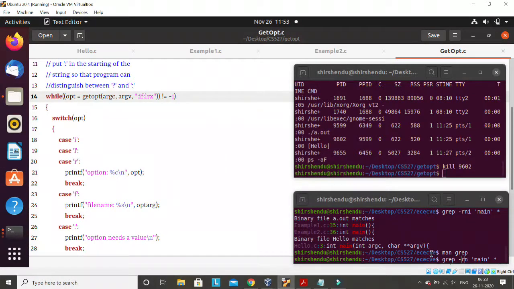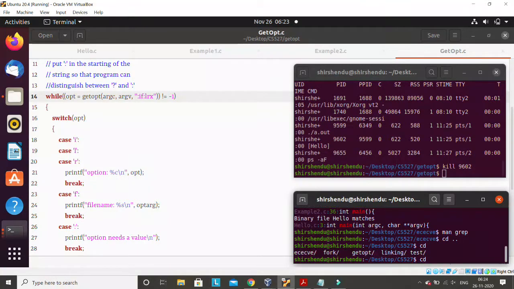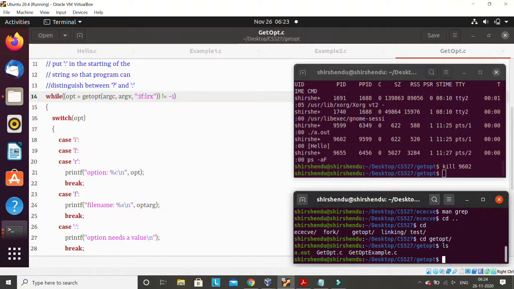For example, if I run this particular code, this is in a different folder. Let me go to that folder, cd, and it is in, I think, the getopt folder. Okay, gcc getopt.